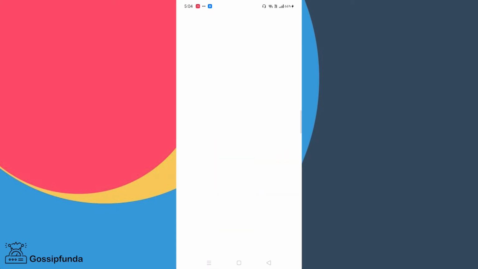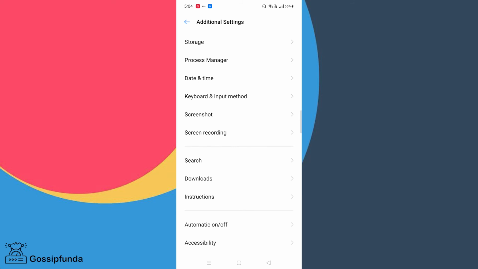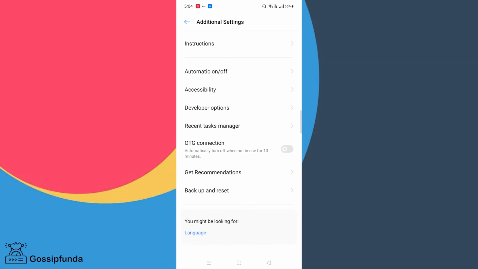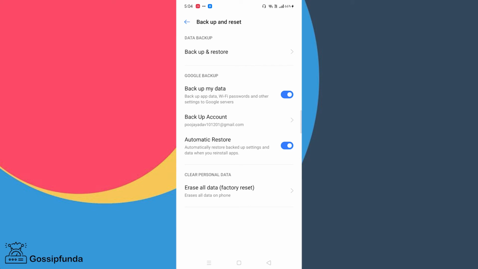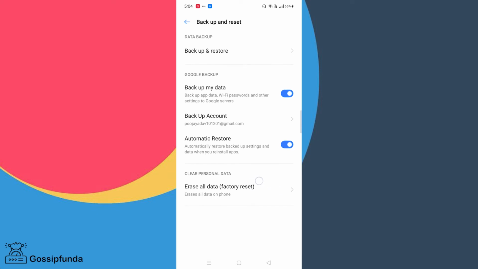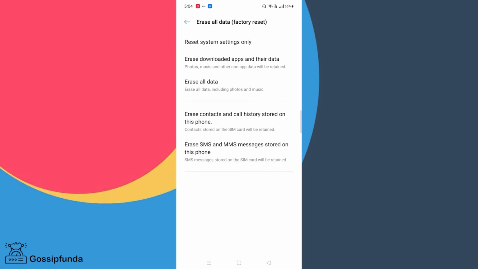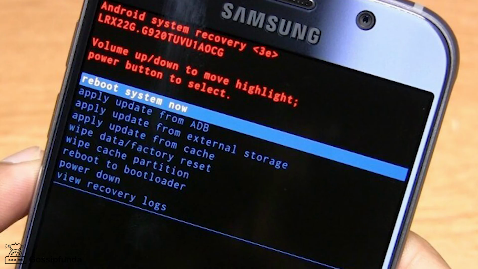Click on it. Here, factory data reset or erase all data option is there. Tap on it. On the next screen, confirm your action by selecting the reset phone button.